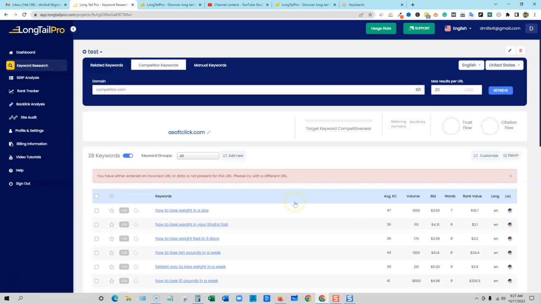Not when I have other tools like Ubersuggest, KeySearch, and Kodd where I can get hundreds of keywords within a minute, or within seconds, actually. And this tool's slowing me down, and it's not working. So that's not working as well.